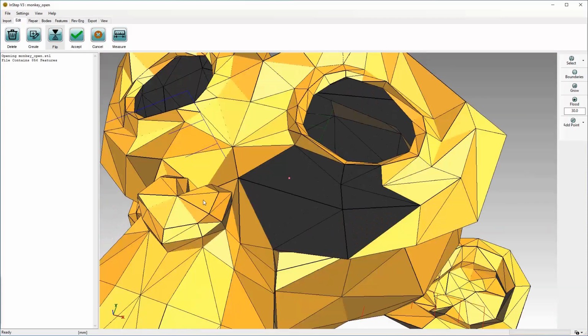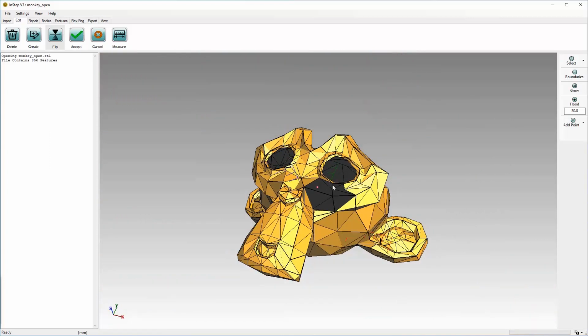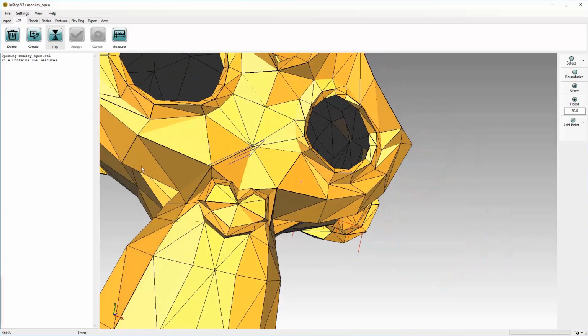So this is what would be required in order to correct the orientation of triangles if we chose not to use the repair tools to automatically do that. If that is what we want, we click the accept button and make that permanent. In this case, I'm just going to click cancel to undo that. The same applies to the create and delete buttons.